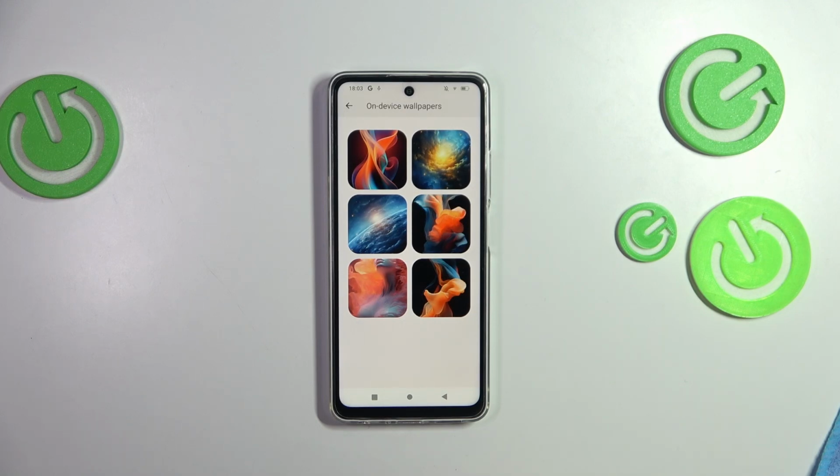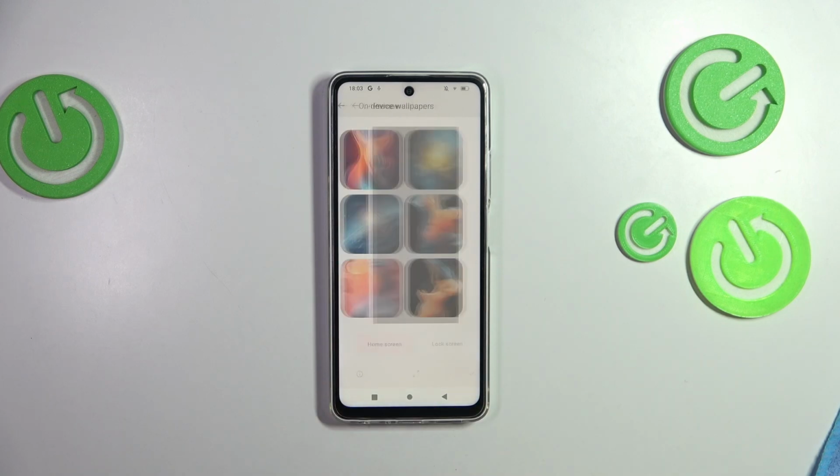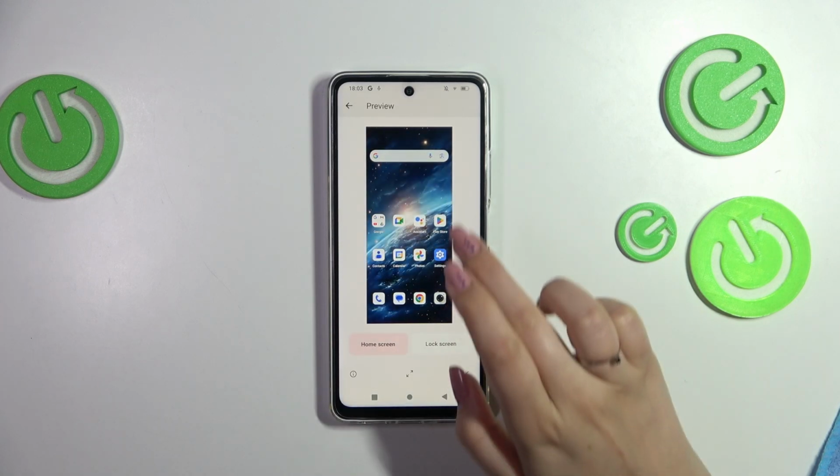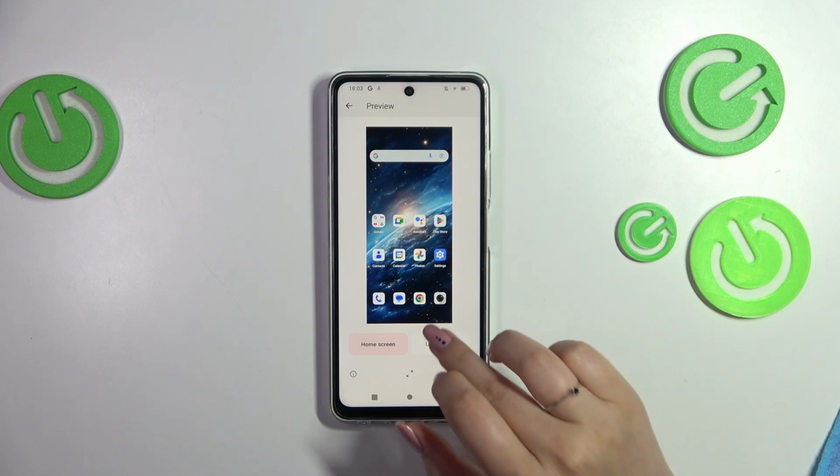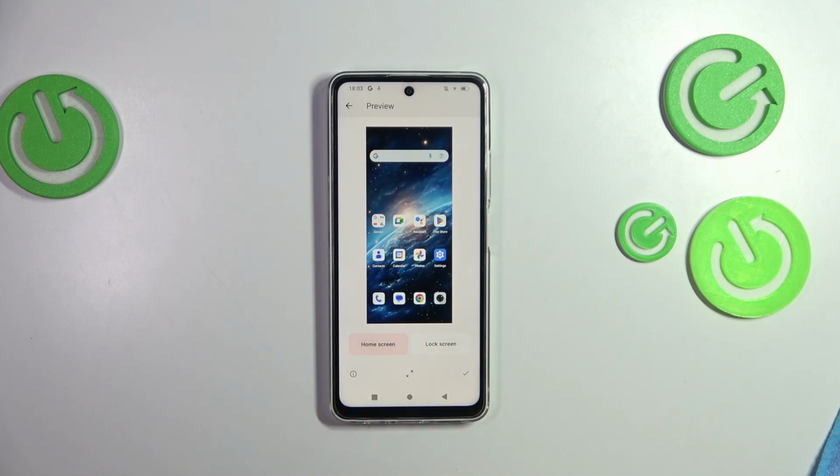All you have to do in order to check the preview of the wallpaper is to tap on it. So let me choose this one. And as you can see, it will be immediately shown on the home screen and the lock screen, so you can check whether you like it or not.